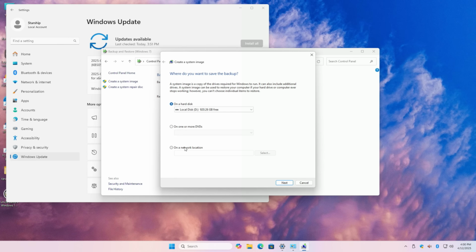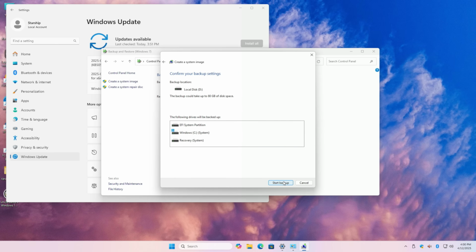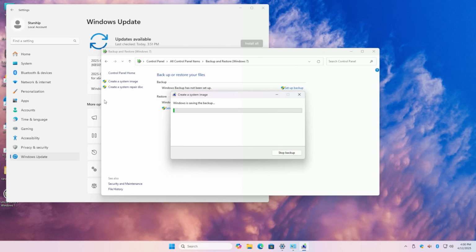Or over a network connection or location, which could be a drive plugged into another computer, or another computer's shared folder, or a network attached storage device, or even a memory card plugged into your printer that's shared online. These are all possibilities. I'm going to do a local disk, and it asks where I want the backup to be. Drive D? Yes. The following will be backed up: your system partition, your Windows partition, and your recovery partition. Sounds good. Do it.